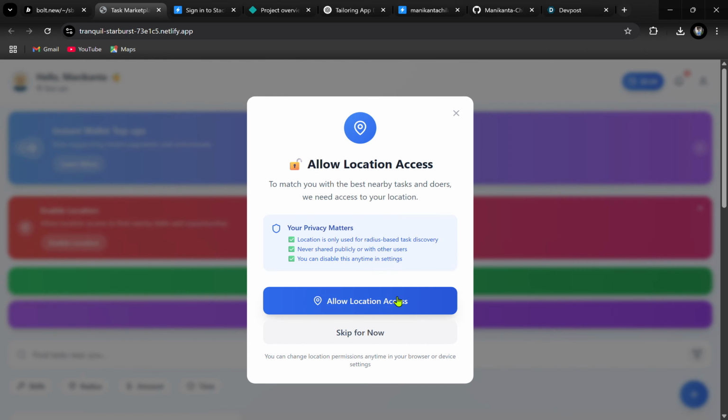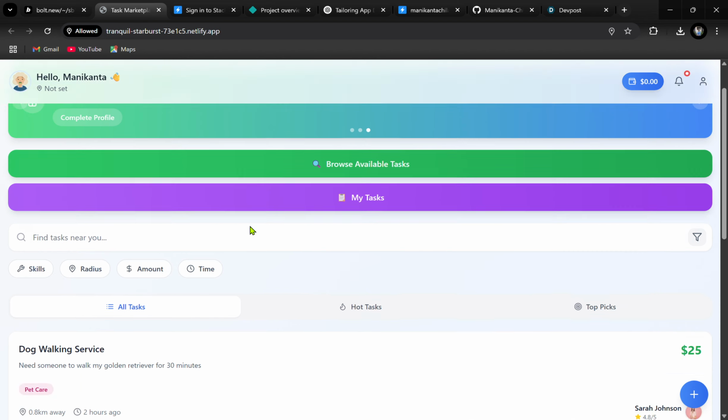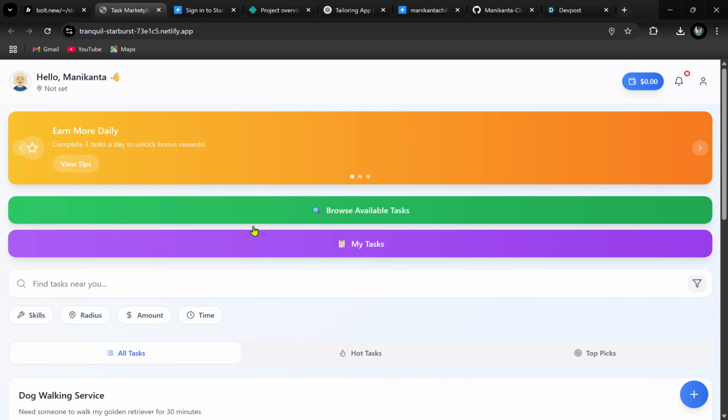If you enable the location, it will automatically track your location so that you can easily do the task at your location or you can actually post the task.